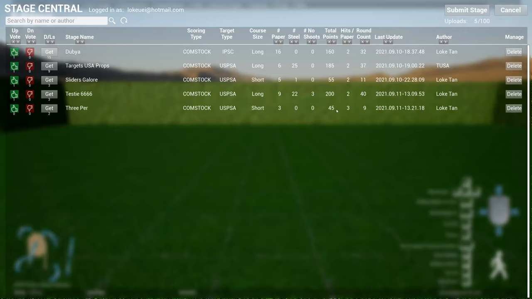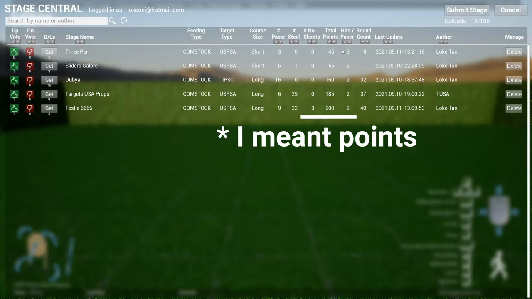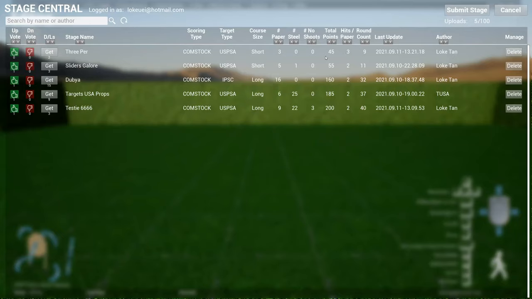If I want to see a low round count stage, I can just sort by this and it shows me, oh, this one is a 45 round count stage. Or maybe I need an idea for my next match coming on Sunday. I want to see long courses, so you can sort by round count, right? And then you can see, okay, these are all the stages that the community has built.